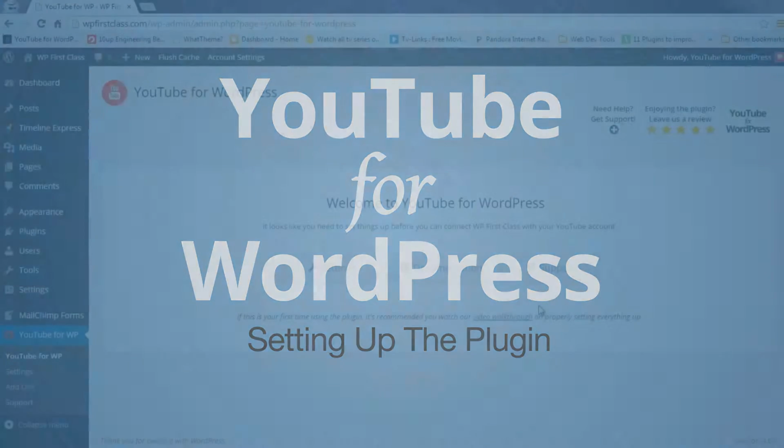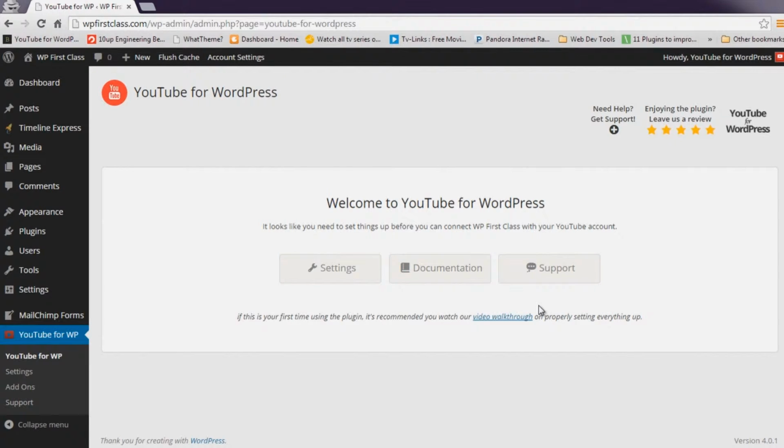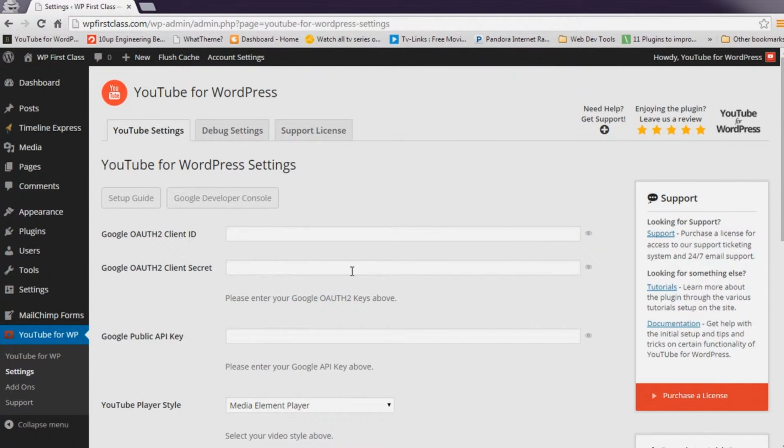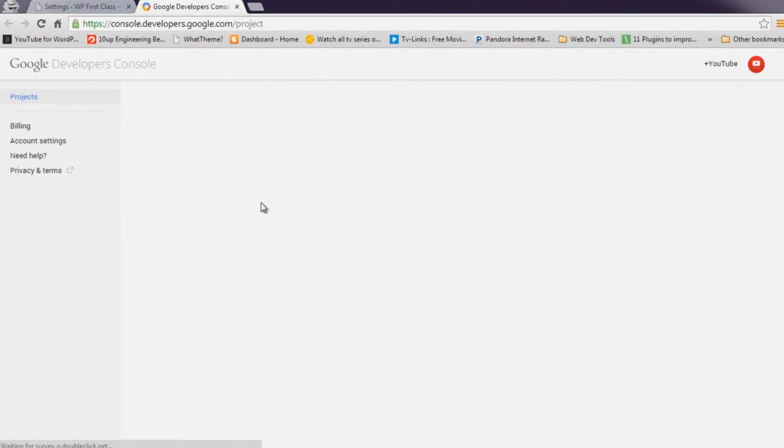In this tutorial, we'll be going through the initial setup process together. Let's begin by clicking Settings. First, we'll need to create a new Google project and generate our authentication keys. At the top of the settings page, click the Google Developer Console button.